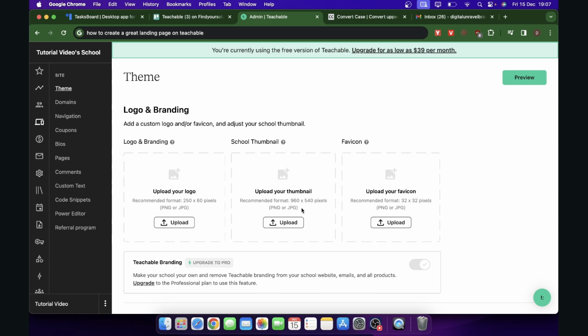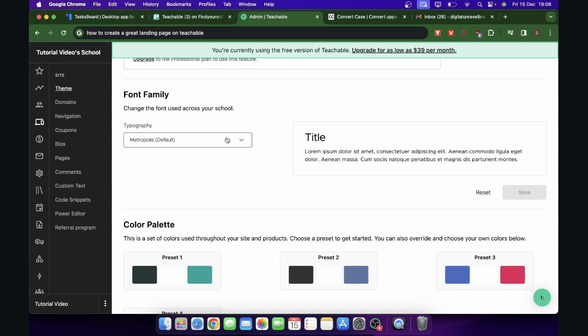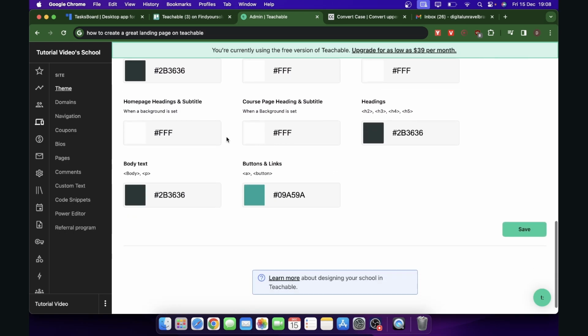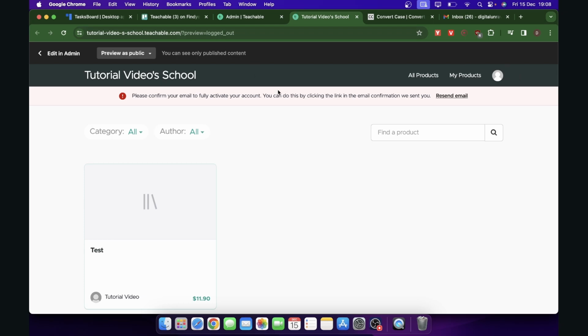So the first step is to create your Teachable account, and then you'll have to simply go to site. Then here you'll have theme. So here you can add the logo and branding. You can add the favicon if you want, and much more. As you can see, you can change the font family, the color palette of your Teachable landing page, and much more. And then you can simply preview it if you want, and this is how it's gonna look.